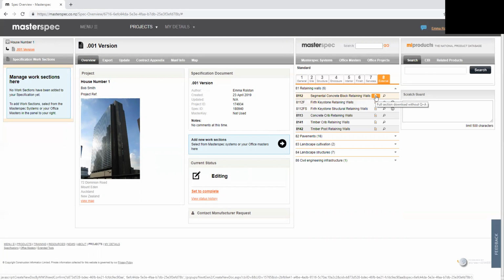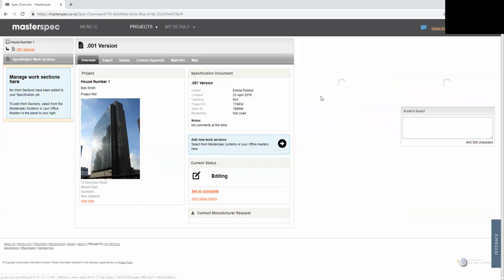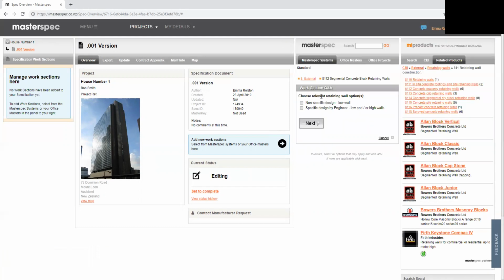And finally, the fastest and easiest way is to select the title and run the Q&A, which pre-edits your work section for you. By selecting the answers that relate to your project, you're automatically narrowing down the specification and making it project specific. You'll have a chance to review the information, go back, or add it into the document.